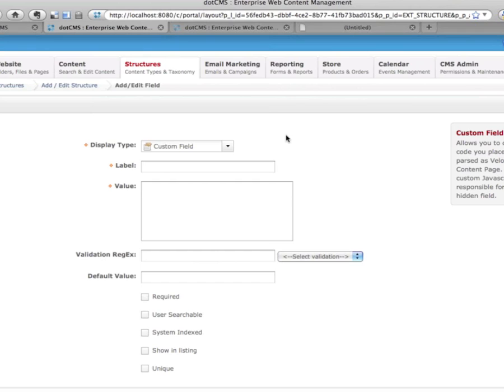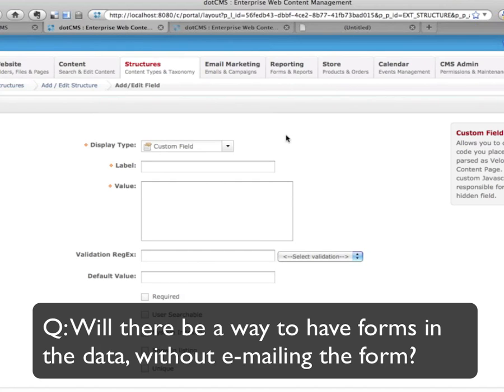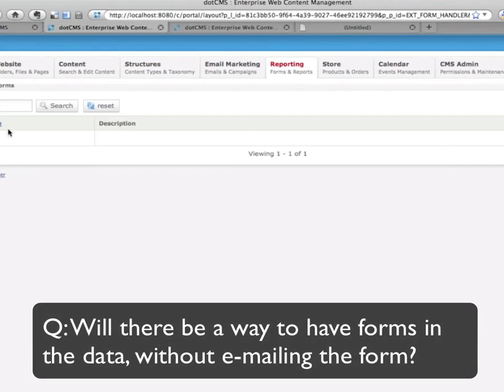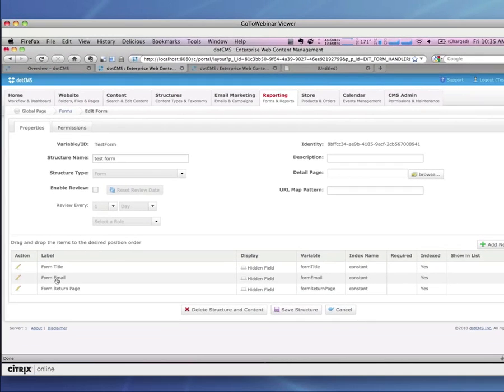One last question came in before the webinar concerning forms. Will there be a way to have a form submit the data without emailing the form? Occasionally, this particular user has a need to collect some data, but doesn't need to email out the data to anyone. Absolutely. Well, as we go into the form email, just don't put an email in there.